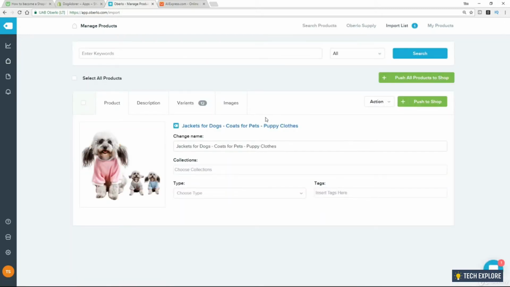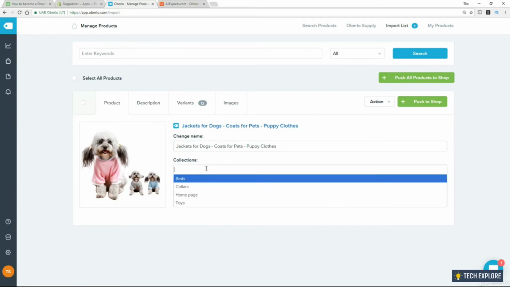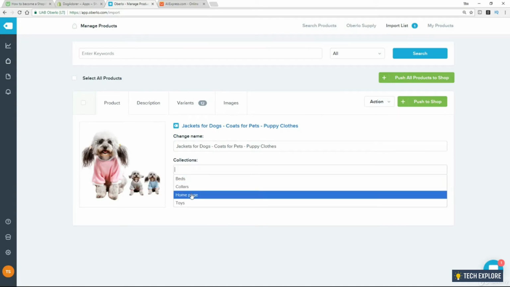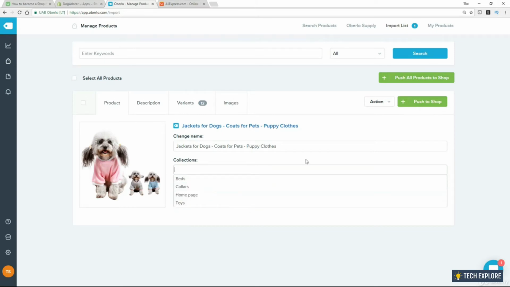And here it is, okay? And I get the opportunity now to change the name. I could associate it with a certain collection. You remember my beds, my collars, my toys, my homepage as well. I could put it in one of those. I could choose certain types. I can add tags, and then basically I can click on this and it would push it to store. And it would show on my store straight away with all the pricing. So you can very easily see how quickly you can add products to your store from AliExpress using this system.